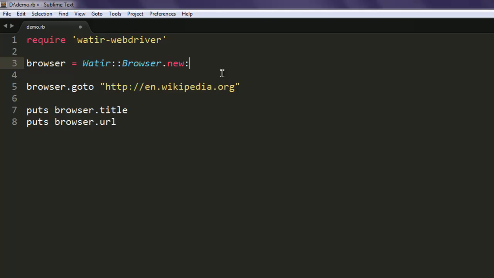simply add colon PhantomJS to our second line of the code. Okay, so just simply add colon PhantomJS and you are good to go. Now we will execute the code by typing in ruby demo.rb. So replace this with your file name and hit enter.